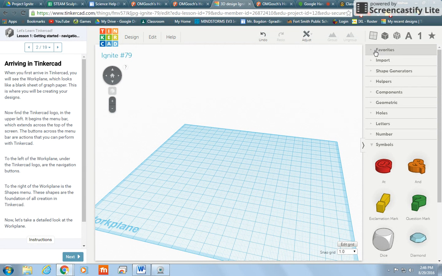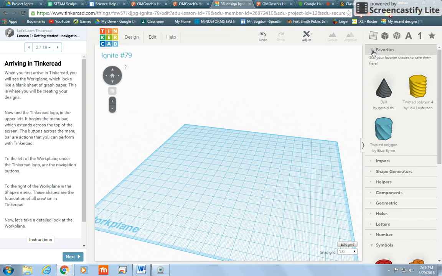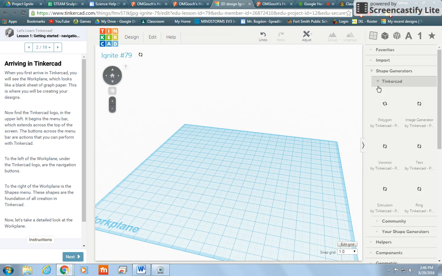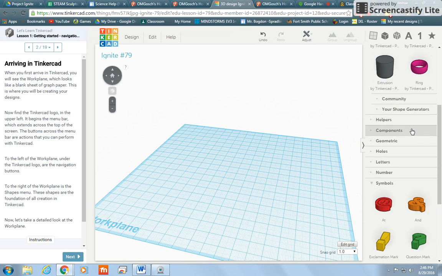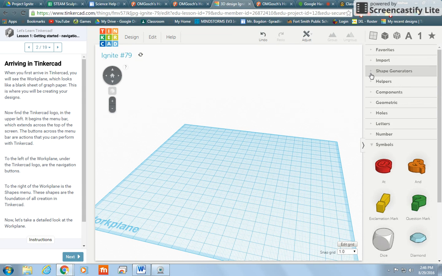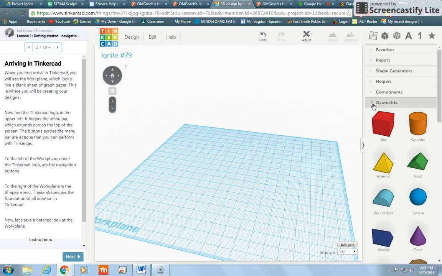We see that I can have favorites, so you guys can select favorite shapes. That's not a big deal. There are places you can go to find pre-made shapes with special things. That's under shape generators. Most of the lessons that we're going to be doing today have to deal with something under the geometric. So I can click under geometric and I see various shapes there that will be common.